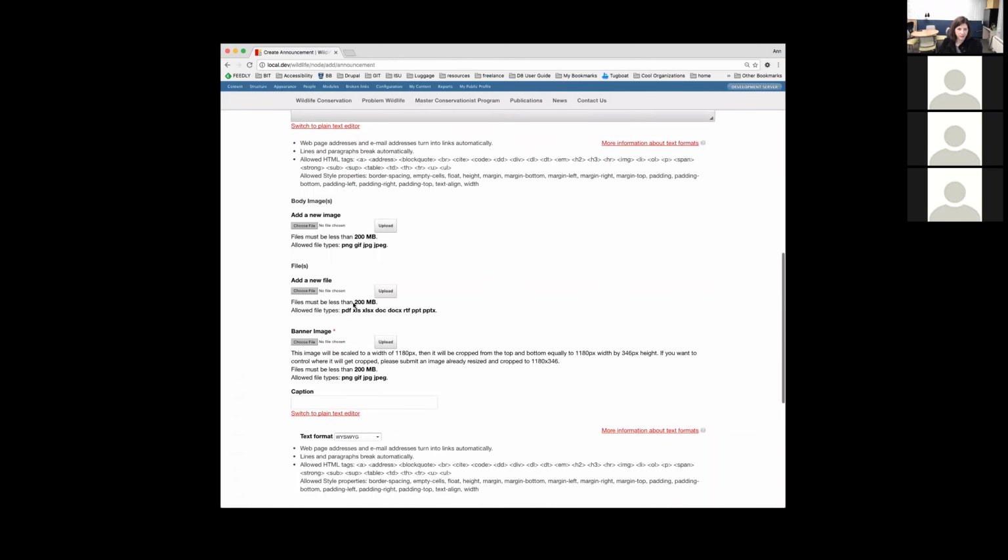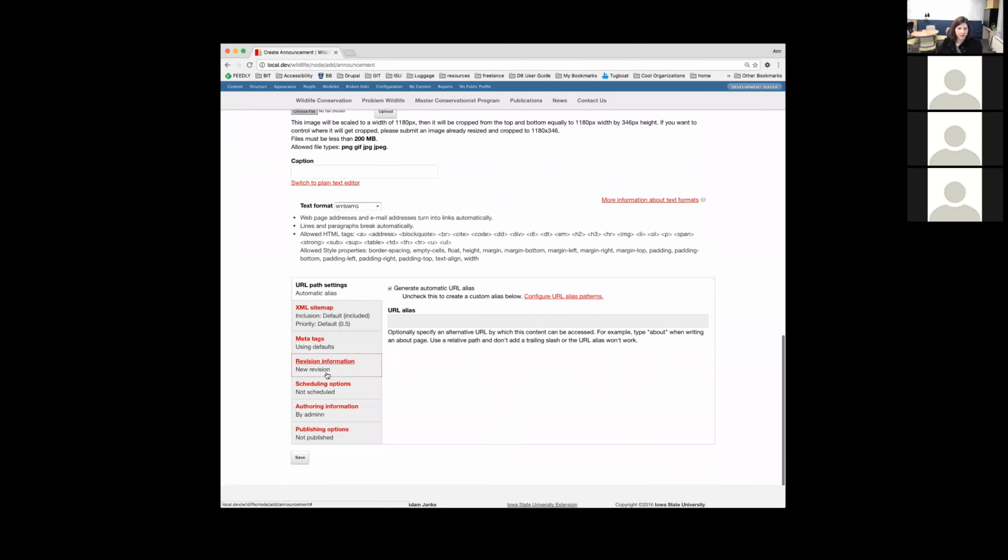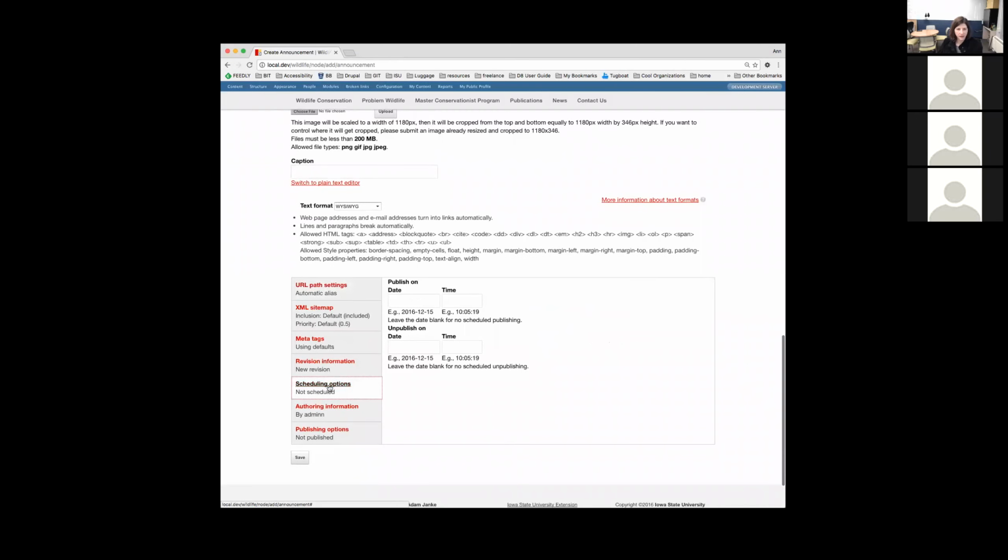So for scheduling, what you'll do is click the scheduling options, and everyone should have access to scheduling options. You'll see two fields: a date and a time field under publish on. When you select the date field, you will see a drop-down calendar where you can select a certain date that the announcement will actually publish. When I say announcement, I'm referring to the big banners that are on the homepage.